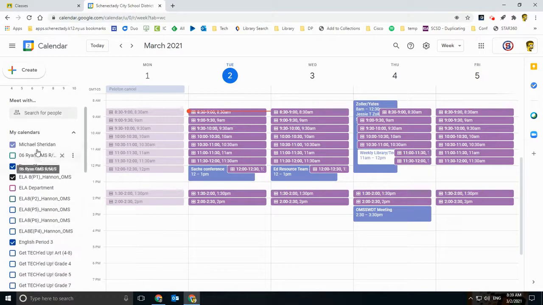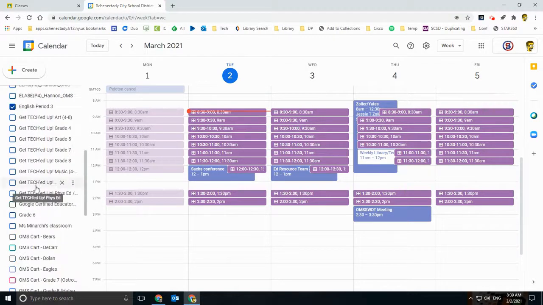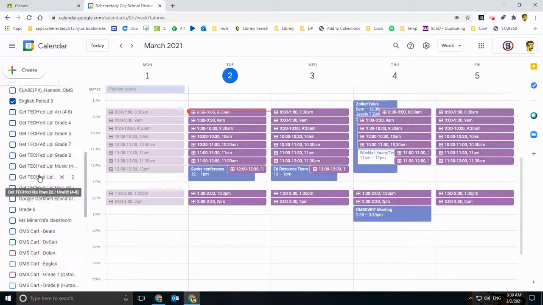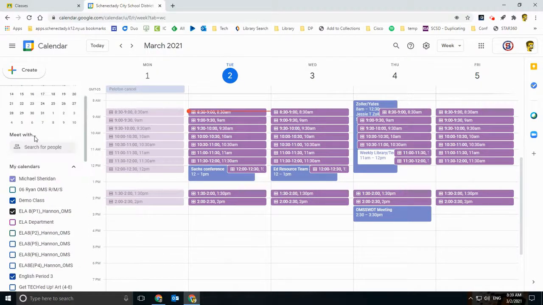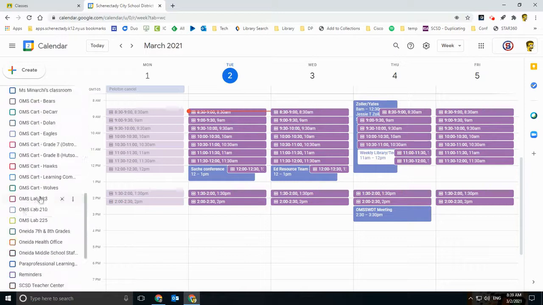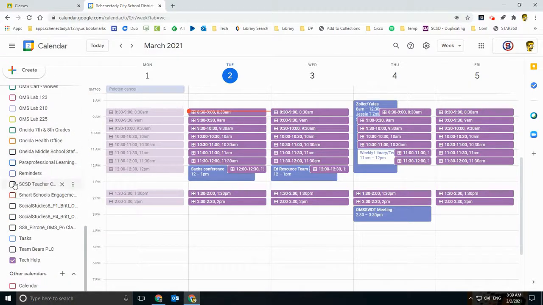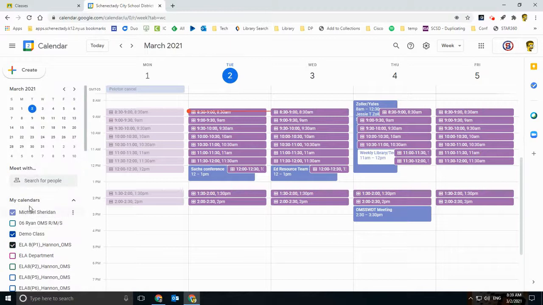On the left-hand side will be all of the different classrooms that you have that create a calendar for them. So, if you want to see all of your Google Classrooms, you can go and click them on left and right. You also have your main calendar, which will have its own settings. But first, we want to take a look at some general settings.